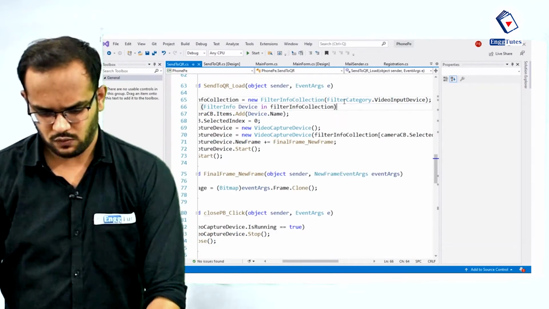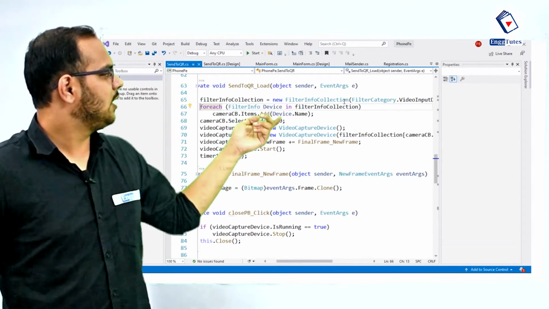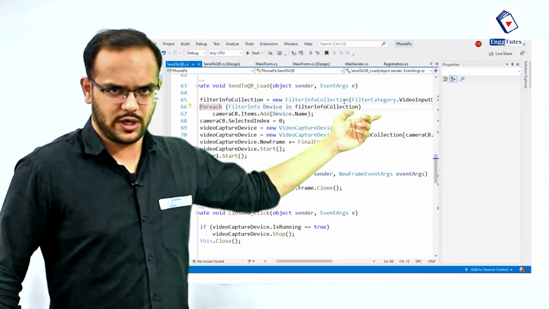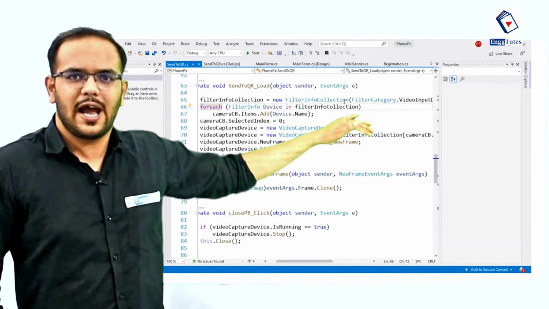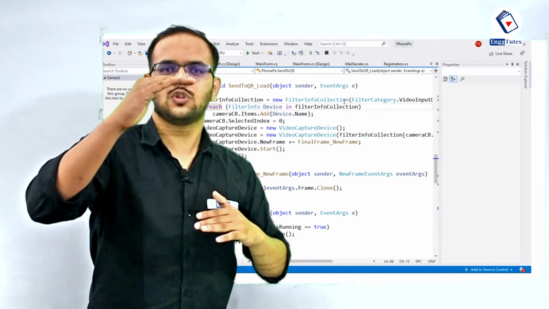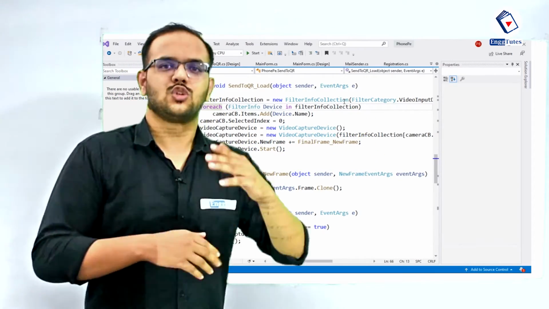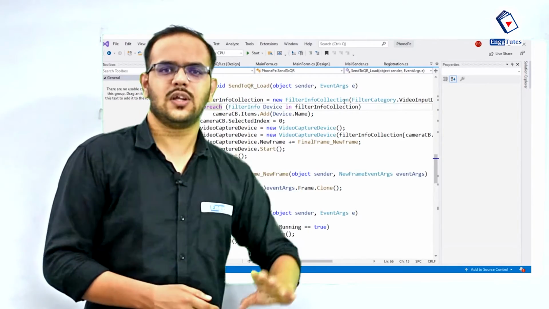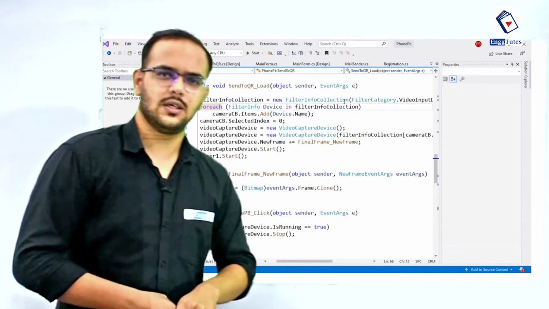Done. And now what we have to do, so for each FilterInfo device in filterInfoCollection, that means filterInfoCollection will have the names of all the video capture devices. So iterate over the array and add each device to our camera CB combo box.